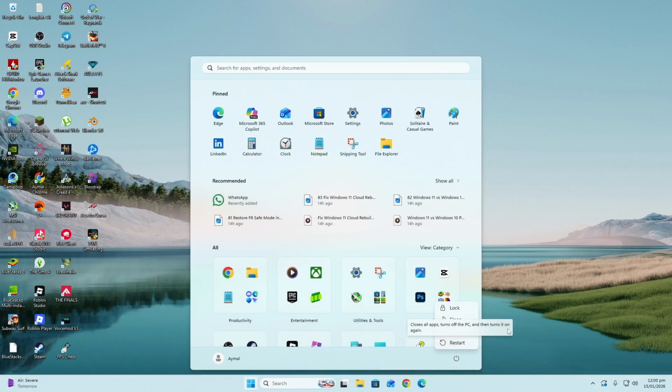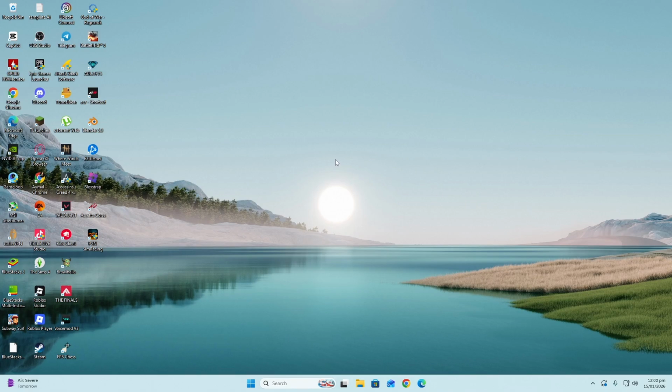When Windows starts again, it will recreate the icon cache file automatically, and desktop icons should work normally again.